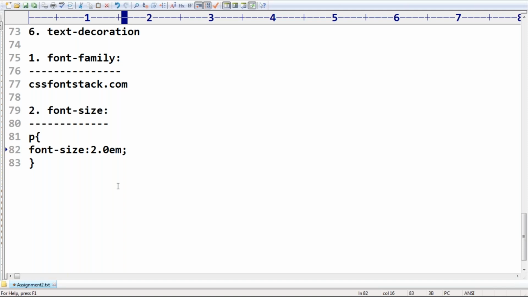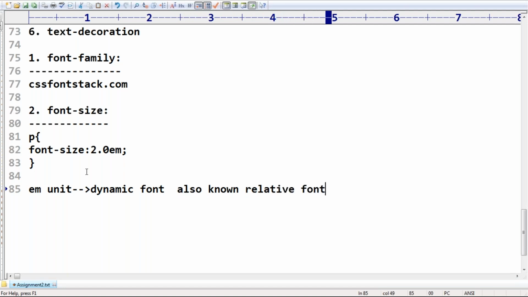What is the meaning of that? Good. Sir, here this EM unit means dynamic font. EM unit means dynamic font, which is also known as relative font. Relative font. What is the meaning of this one, sir?